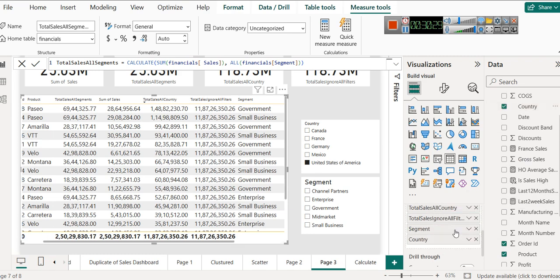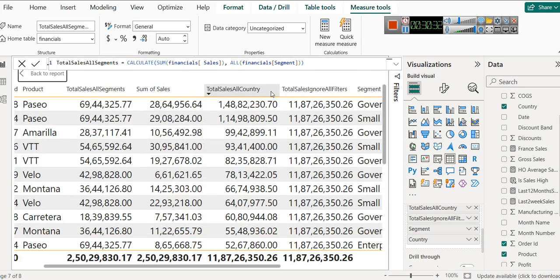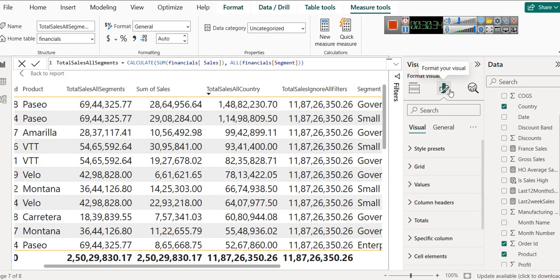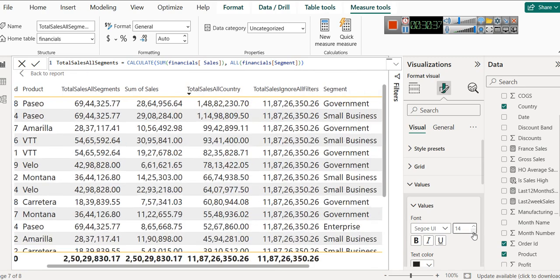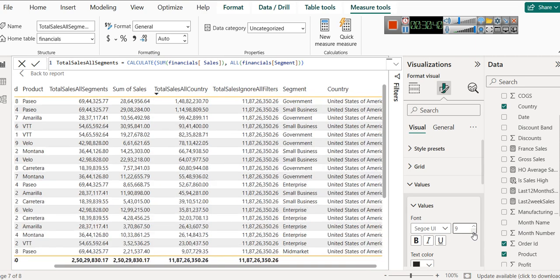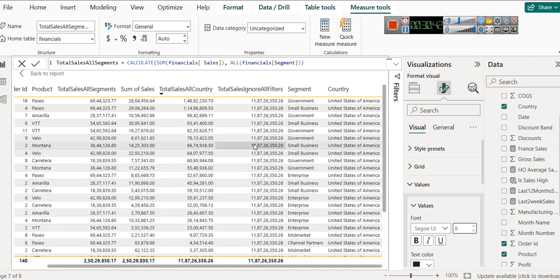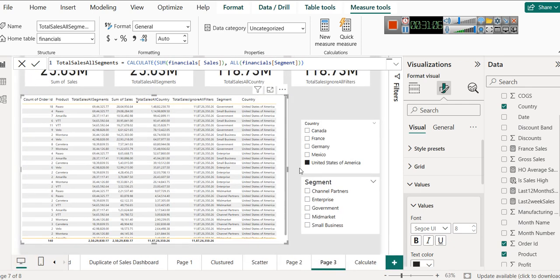So let's apply country here also. Now see, let's reduce the value. So you can see USA, total sales country, you can see the values here. Government sector, you can see for Pasio, same value. So I will give you this table also, you can watch it carefully. And the case is currently a country filter may have been applied.